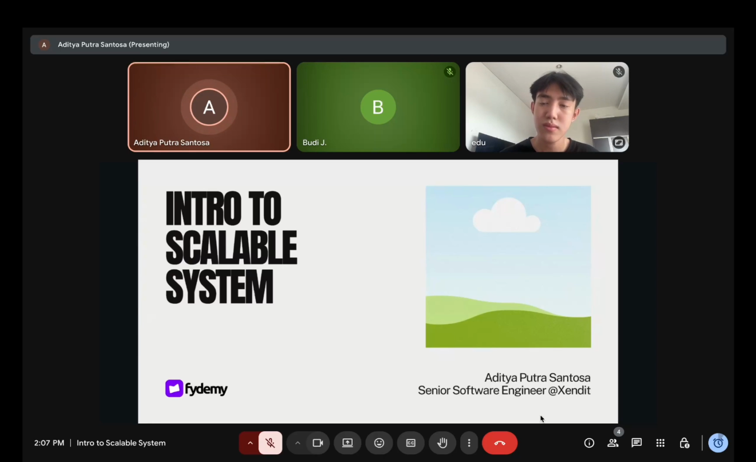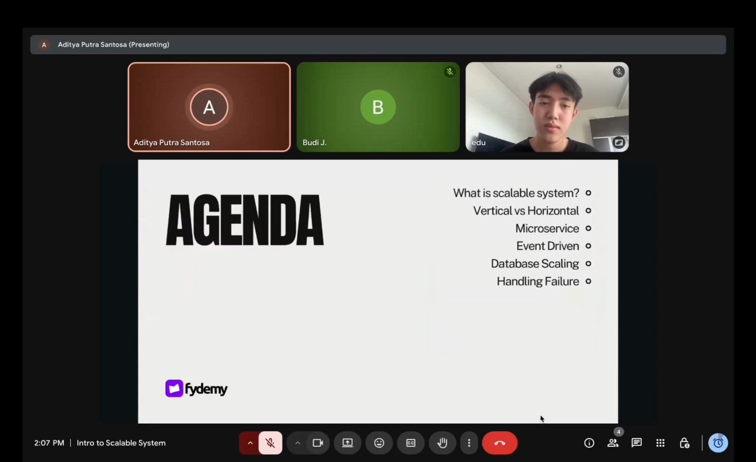Our agenda today is that I want to talk about what a scalable system is, and then we will see how we can approach making your system more scalable, and some patterns that people usually use to do this. Feel free to unmute your mic, raise your hand, or put any question in the chat, and I will immediately answer it.